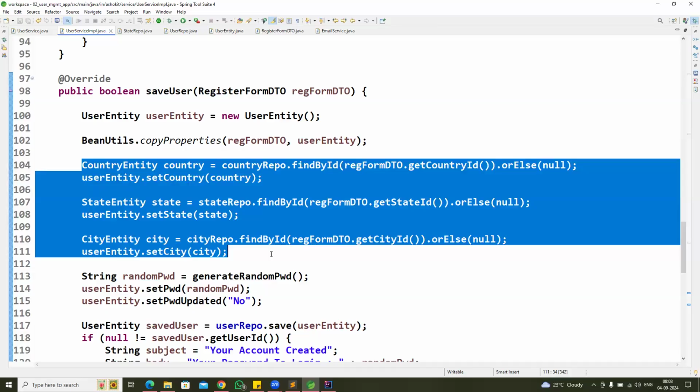Hello, sir. I'm asking one scenario. When a user is registering by providing data, and the user data is saved in the database, but if any problem occurs and the email is not sent to his email ID, then how can he log in? Sir, that is a special scenario.